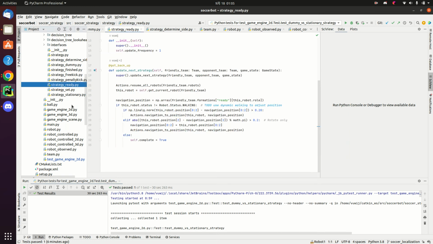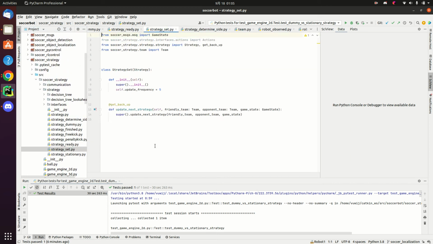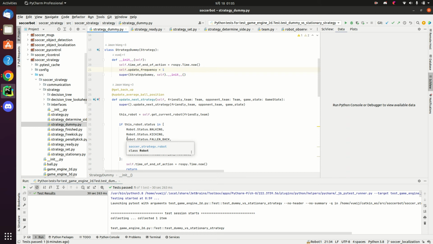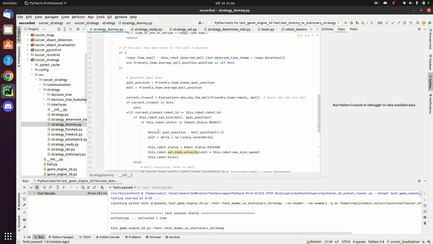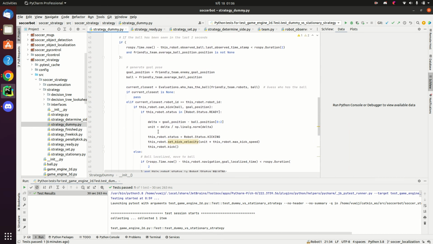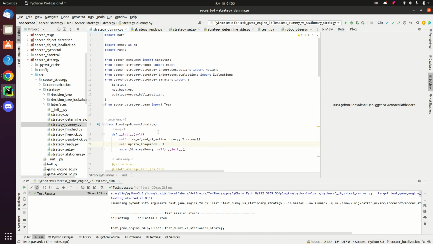After ready, it goes to strategy set, which is nothing. So there's a moment in the game where the robot should not do anything and allow the humans to check that everything is ready. And then after ready set, it goes to the strategy dummy. This is just a greedy strategy where we walk towards the ball, and if we see the ball, walk towards the ball, kick the ball through the net. And if you don't see the ball, keep rotating around. This is basically the main strategy, the main code for a single robot.